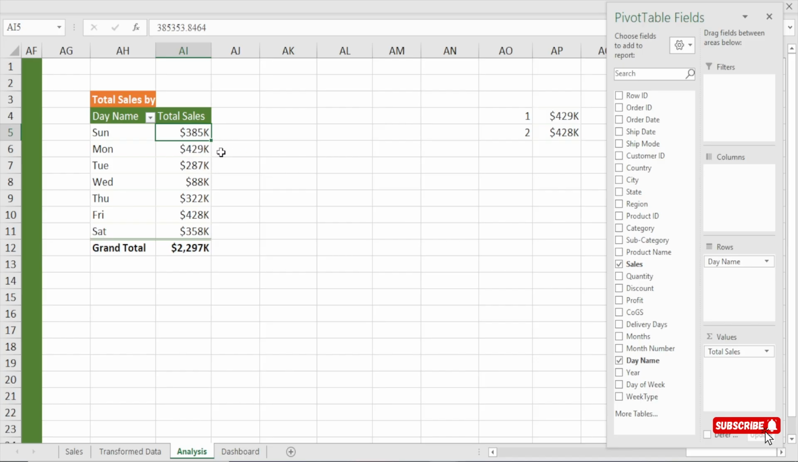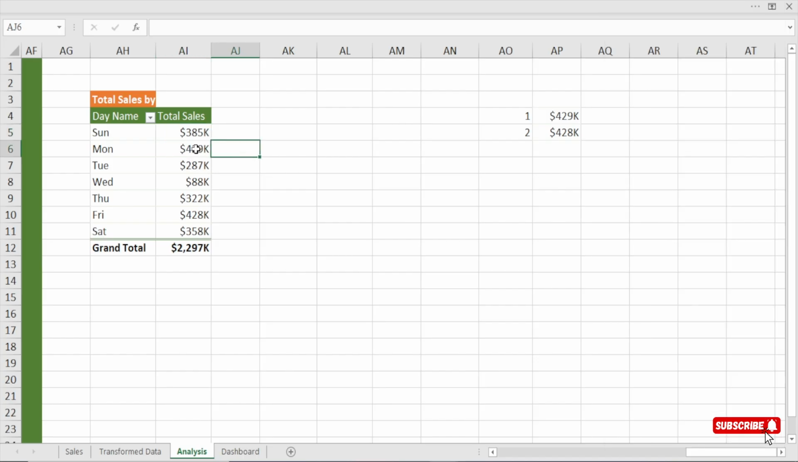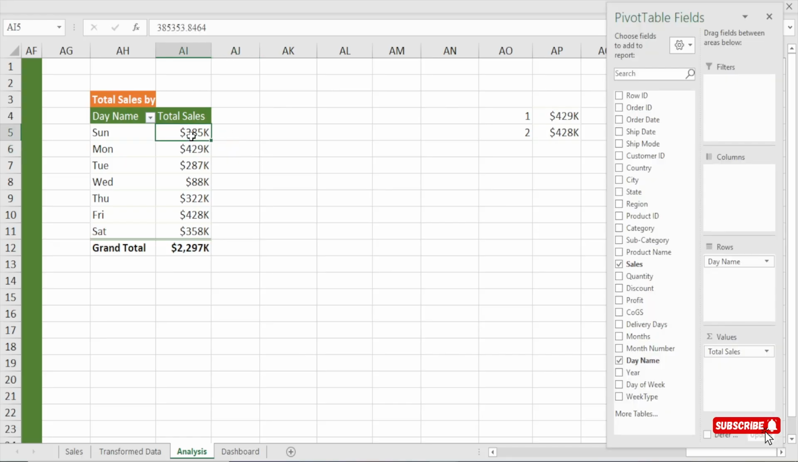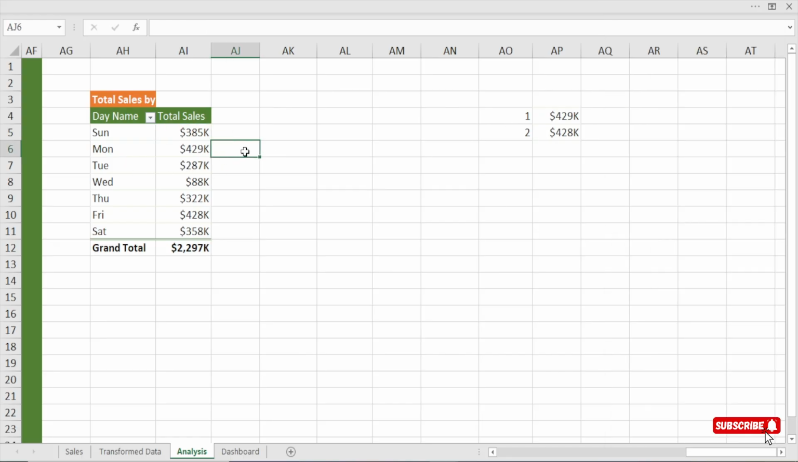So whilst we are referencing this here, when the top sales shift to Sunday or any of the days, you see your cell will always reference this place, right? So it is not ideal to do it like this. What I'm going to do is first of all extract the data from the pivot table.